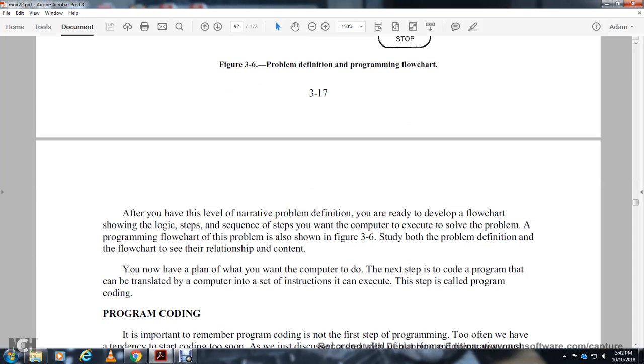After you have a narrative problem definition, you are ready to develop the flowchart, showing the logic steps, the sequence of steps the computer follows to solve the problem. The program flowchart shows the sequence available from the problem definition, so you know how you plan to do it with the computer. The next step is the program code, which can be translated to the computer's set of instructions and executed.